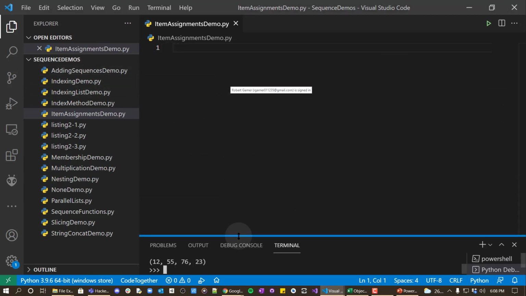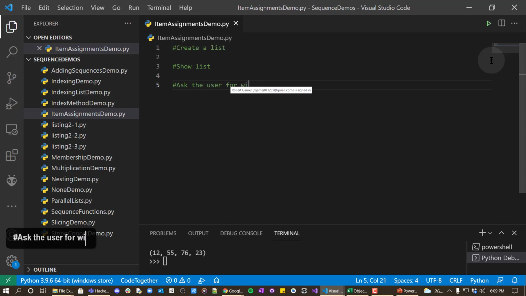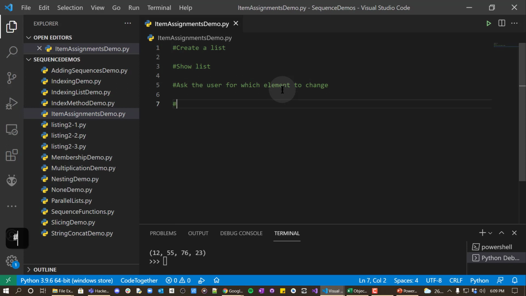So using that, let's see if we can make a program. Maybe what we'll do is we'll create an empty list. We'll create a list, show the list, ask the user for which element to change. Well, actually, first ask the user what to replace it with, and then show the modified list.